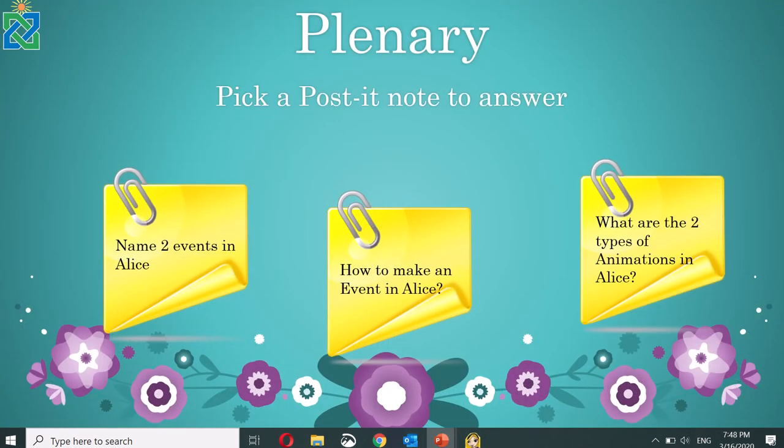Alright. As a plenary for the lesson, I want you to pick one of the post-it notes here and think for 10 seconds what the answer should be. Come on.